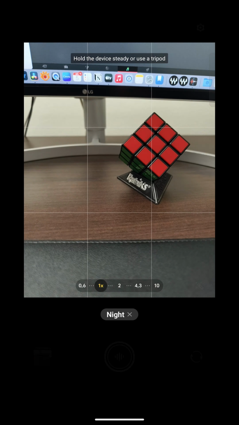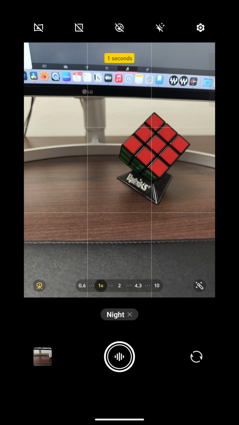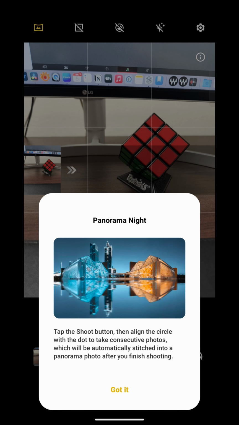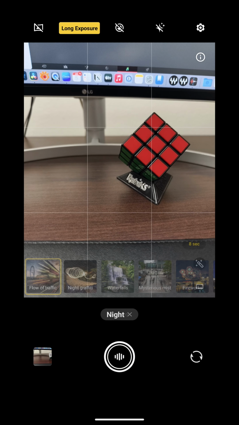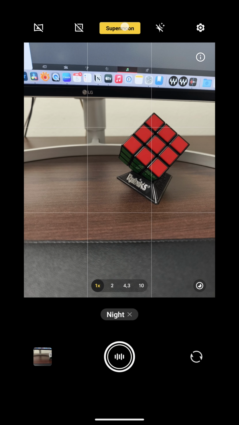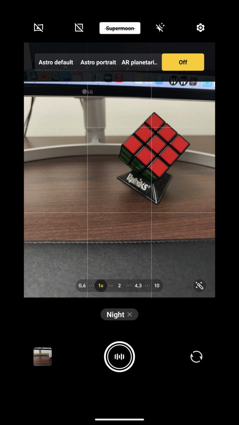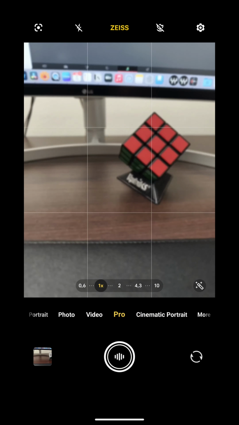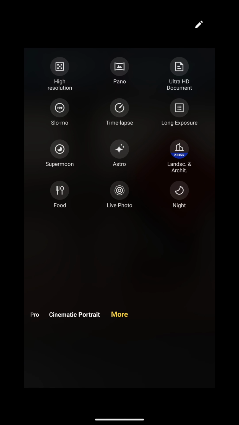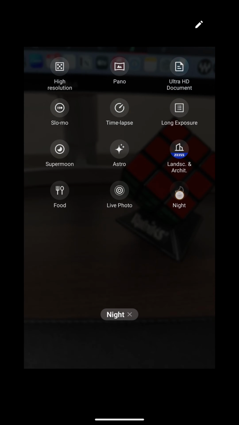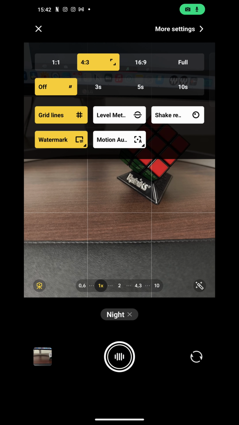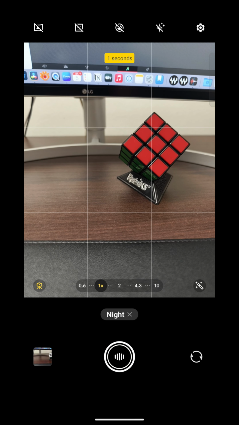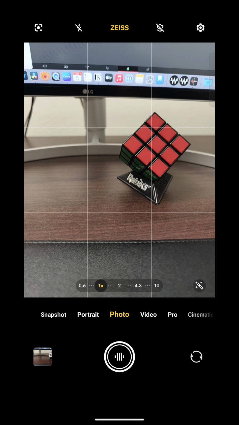And last but not least, there is night mode. Some options: you can take a night panorama, you can have long exposure, then you have the super moon mode. So basically every single mode that I showed you before is now combined into night, which is kind of handy because then you don't need to go into all the more modes, but you can just enter night mode and have all the different night photography modes available, and everything else is the same. And that's basically the whole camera app of the Vivo X100 Pro.